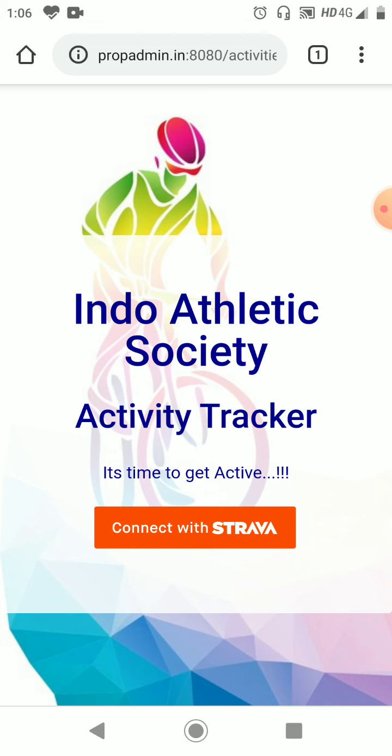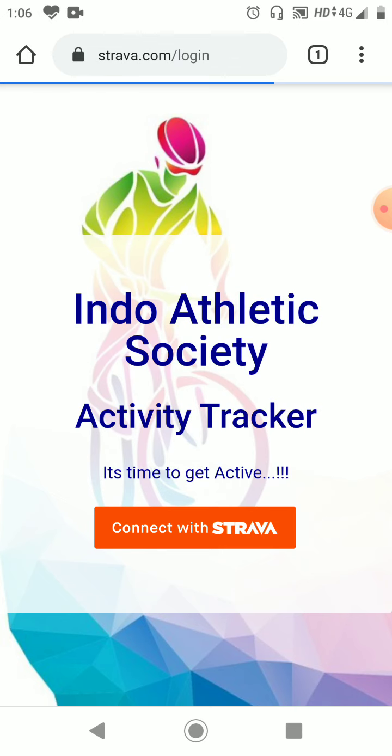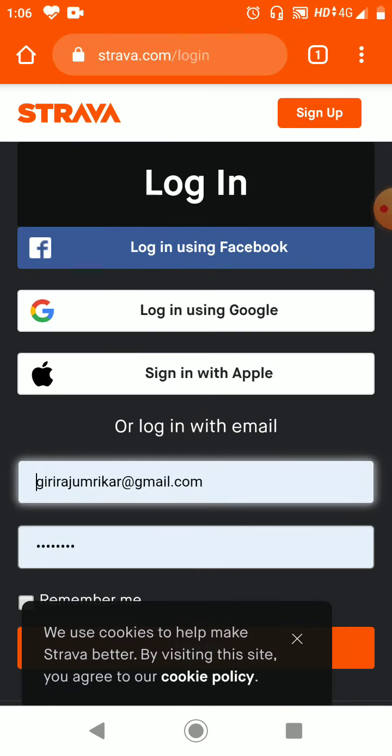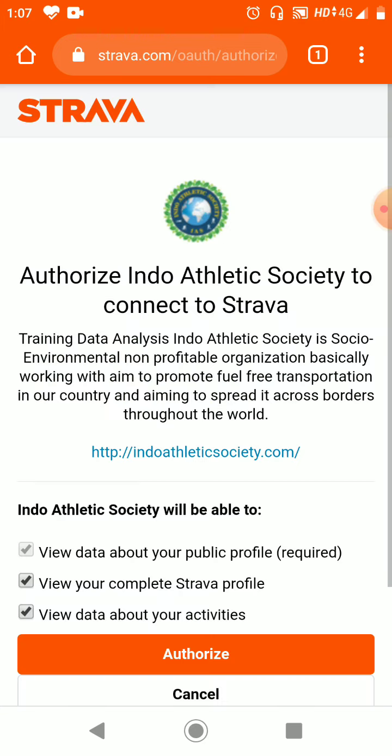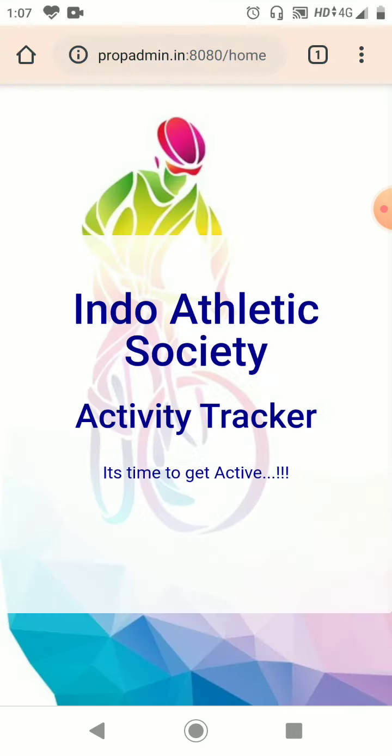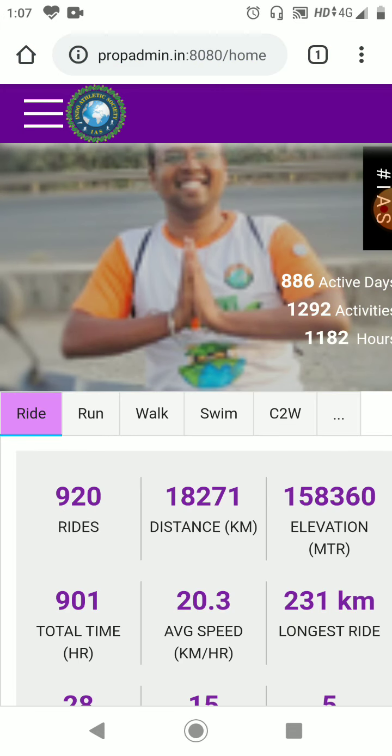Okay, so we are at the link. Just open it, connect with your Strava, put all your credentials, and authorize it. All these things we are familiar with. See, this is the new feature: the profile picture you have in Strava is getting added at the right side.